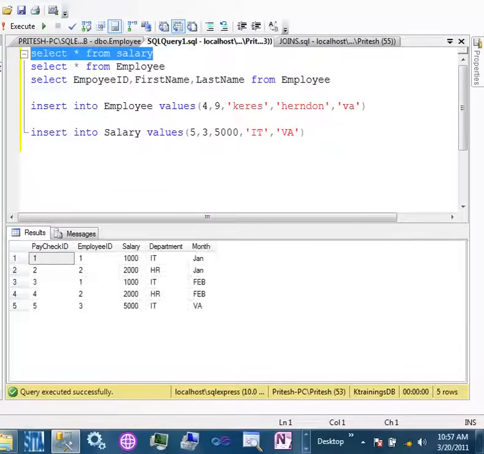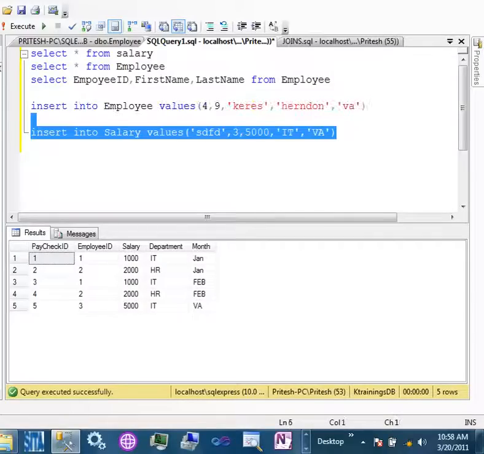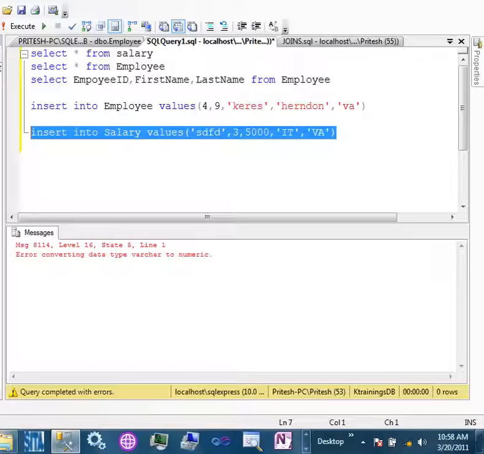Now let's do the select again. So we got one more paycheck. But if I try to put a character value here, something, then it will give an error. It should be the same data type.